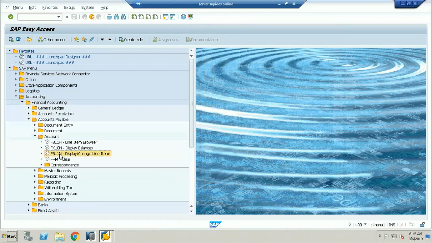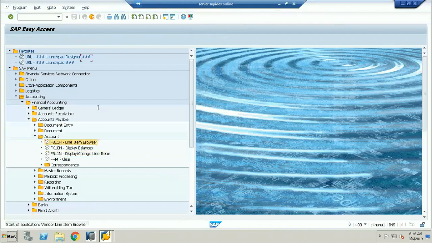FBL1N is the report we are actually going to use. In SAP S/4HANA we also have FBL1H, which is the new report format, or you can use FBL1N. Both are going to be the same. I'll show both of the differences here. First, I'll go to FBL1H.